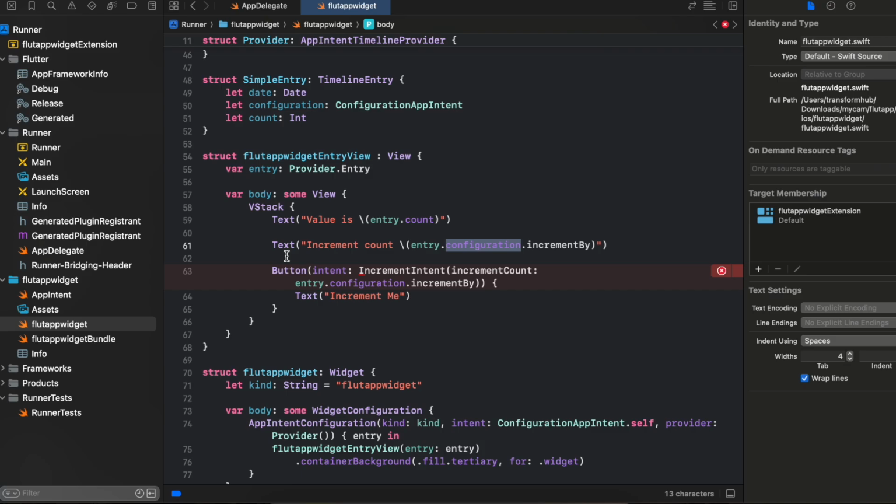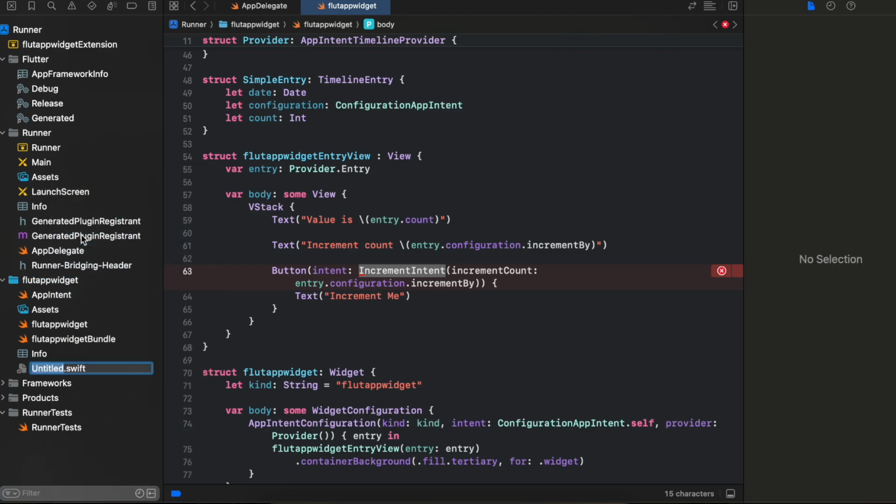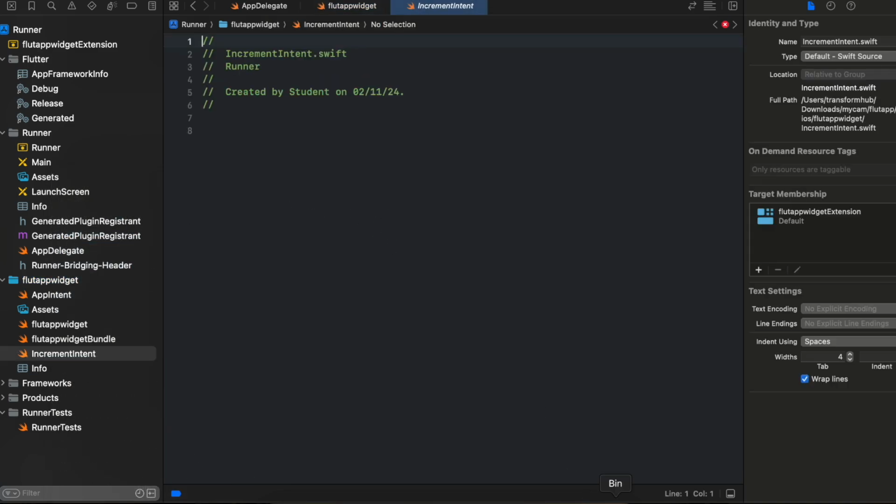Now you can't directly add a click listener to your button. That's not how you do it inside widgets. For a button you have to use something called an app intent. So we'll have to create this particular Swift file. I'll just copy this, right click, new empty file, and paste it like this. So it will create a Swift file for me.